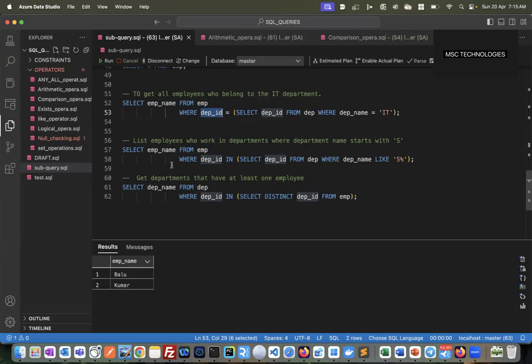Then same query only. Select employee name from employee where department ID, here also department ID only. How are we writing the subquery? Select department ID from department table where department name like. If you know the exact value, we can use the equal operator. Sometimes I don't know the exact value, I only know the first character. Then we can use the like operator, starting with S. Now we get employee details whose department name starts with S.